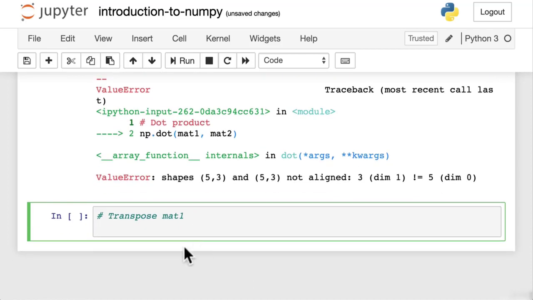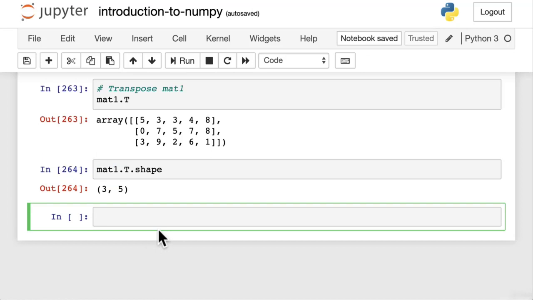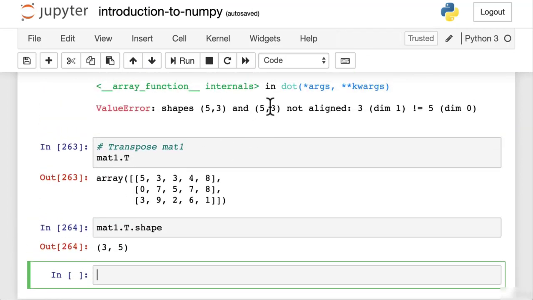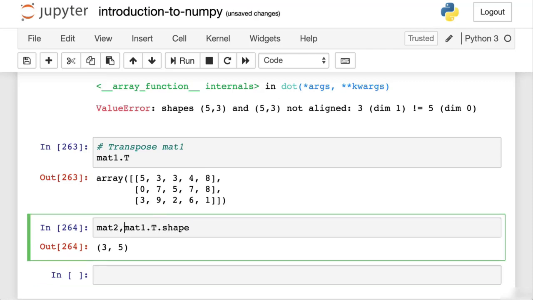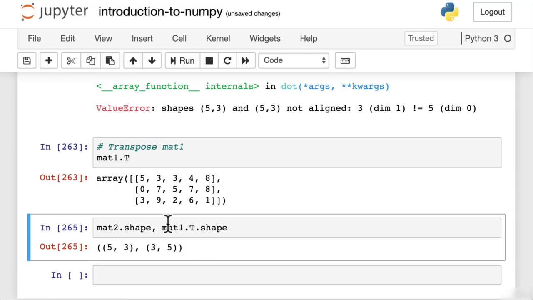Because what does a transpose do? It flips the axes around. So let's go mat1.T. What does that look like? Okay. Might look at that and see maybe it'll work, but let's really confirm it. mat1.T.shape. 3, 5. Is that what we need? Yeah. We need to flip it around. So if we have mat2.shape. Beautiful. So now the inside shapes, if we were to transpose mat1, are matching.